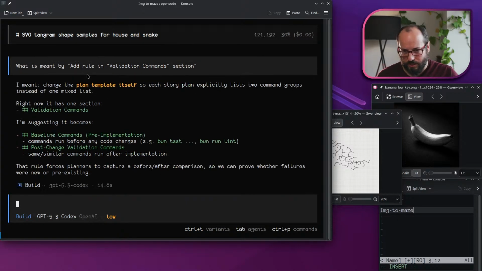Okay, so what it means by add rule and validation command section. I meant change the plan template itself so each story plan explicitly lists 2 command groups instead of one mixed list. Right now it has one section, validation commands. I'm suggesting it becomes baseline commands, pre-implementation, commands run before any code changes, and post-change validation commands, same or similar commands run after implementation. That rule forces planners to capture a before-after comparison so that we can prove whether failures were new or pre-existing.